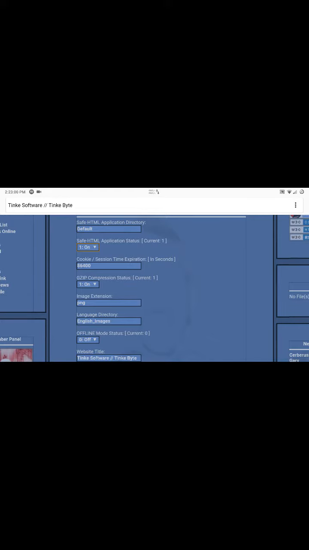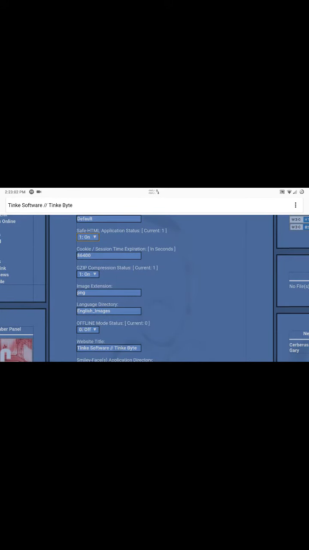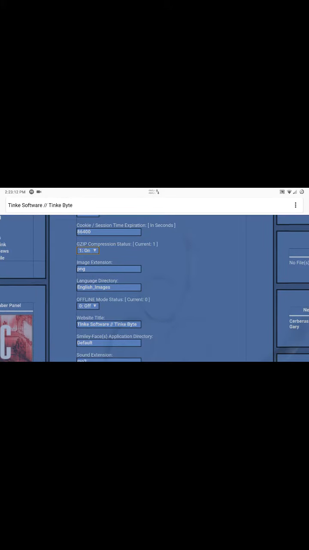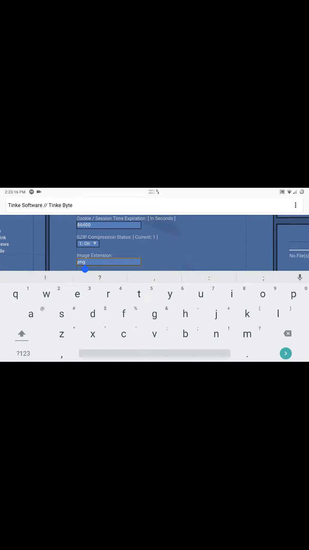You can set the amount of time that the cookie stays active for the credentials and the sessions. You can turn gzip compression on or off. You can change the main image extensions of the system. So this is useful if you made all of your theme image files JPEG images. You could put JPG here or JPEG here, and it would update it.